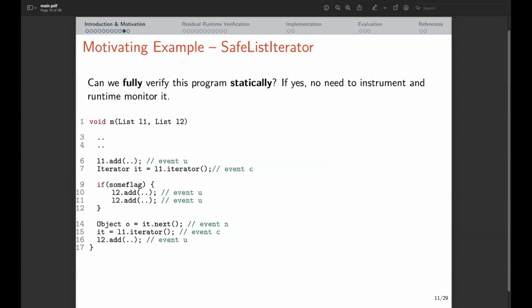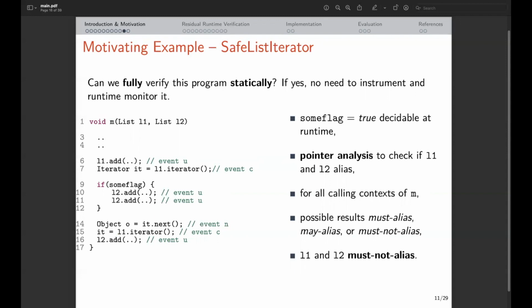Now we ask a more interesting question. Can we fully verify this program statically? If yes, then there's no need to instrument and runtime monitor it. Assuming some flag condition is only decidable at runtime, we need to perform pointer analysis to check whether the variables L1 and L2 are related.